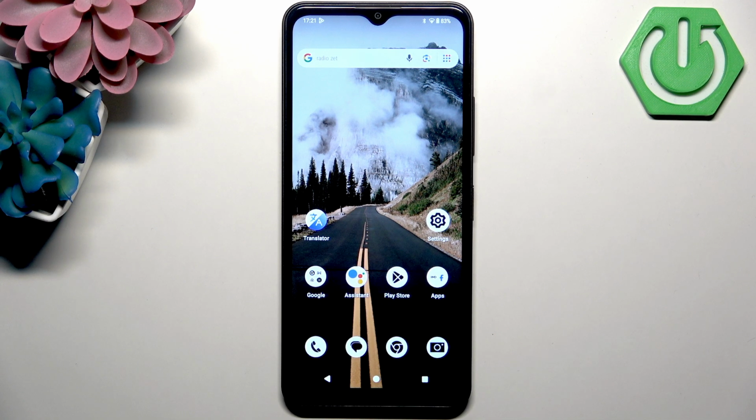In front of me is HMD Arc phone. In this video I'm going to show you how to enable magnification on this device.